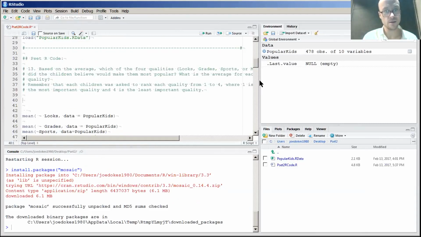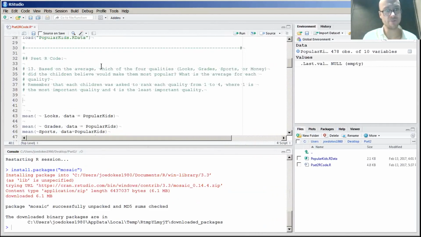You'll see that the first question here asks, based on the average, which of the 4 qualities, looks, grades, sports, or money, did children believe would make them most popular? What is the average for each quality? Remember that each child was asked to rank each quality from 1 to 4, where 1 is the most important quality and 4 is the least important quality. So the point here is that when children are asked to rank things from most to least important, we're creating a numerical set of variables, because each quality, looks, grades, sports, or money, is assigned only one of those values.